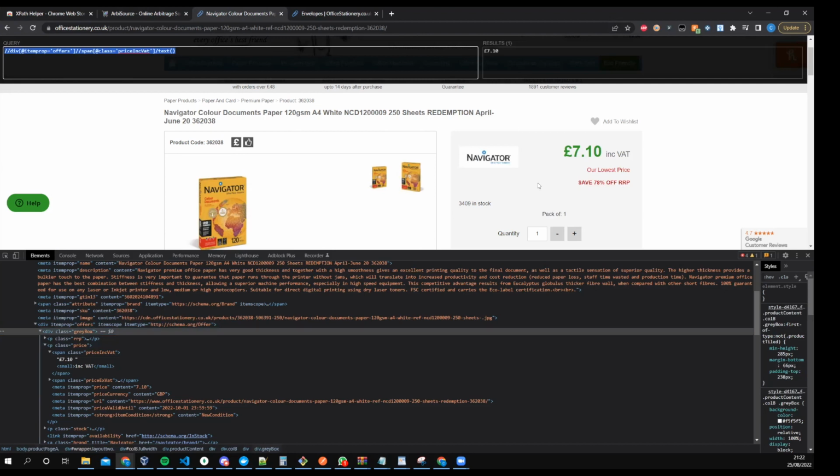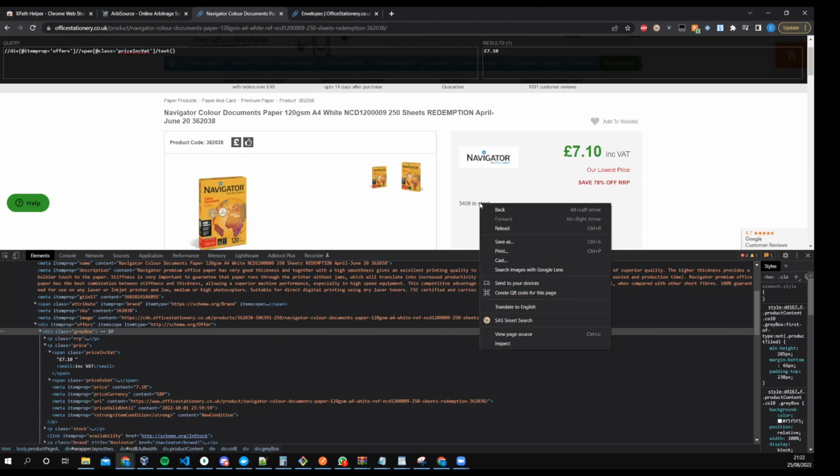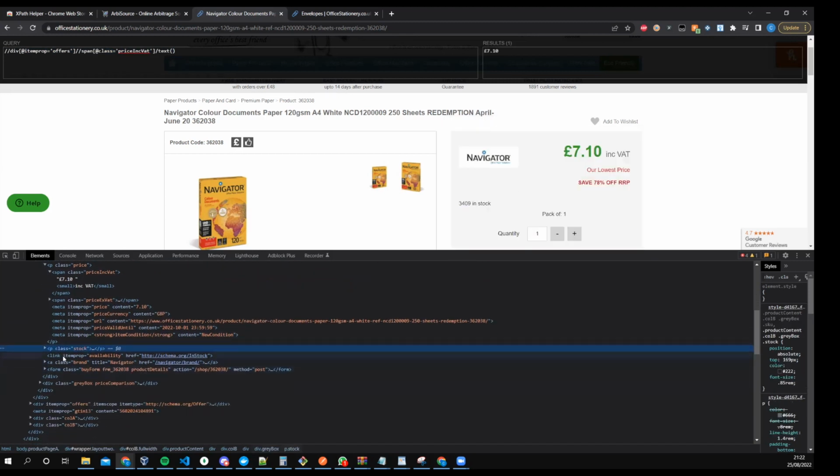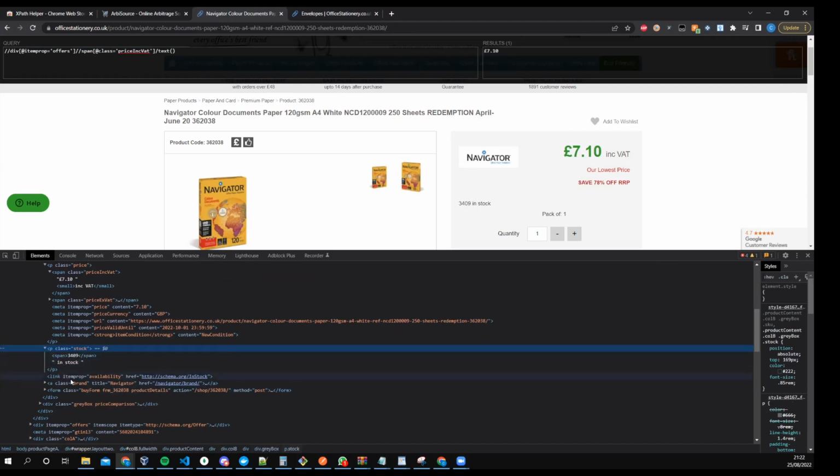So we'll look on the page. Here we can see we have this thing that says in stock. Again, right click and inspect. It comes down to here. There's a couple of different options that you can go with. This one seems quite clear. There's a link where the itemprop is availability, and included in the href we have in stock. So basically it tells you if it's in stock or not.